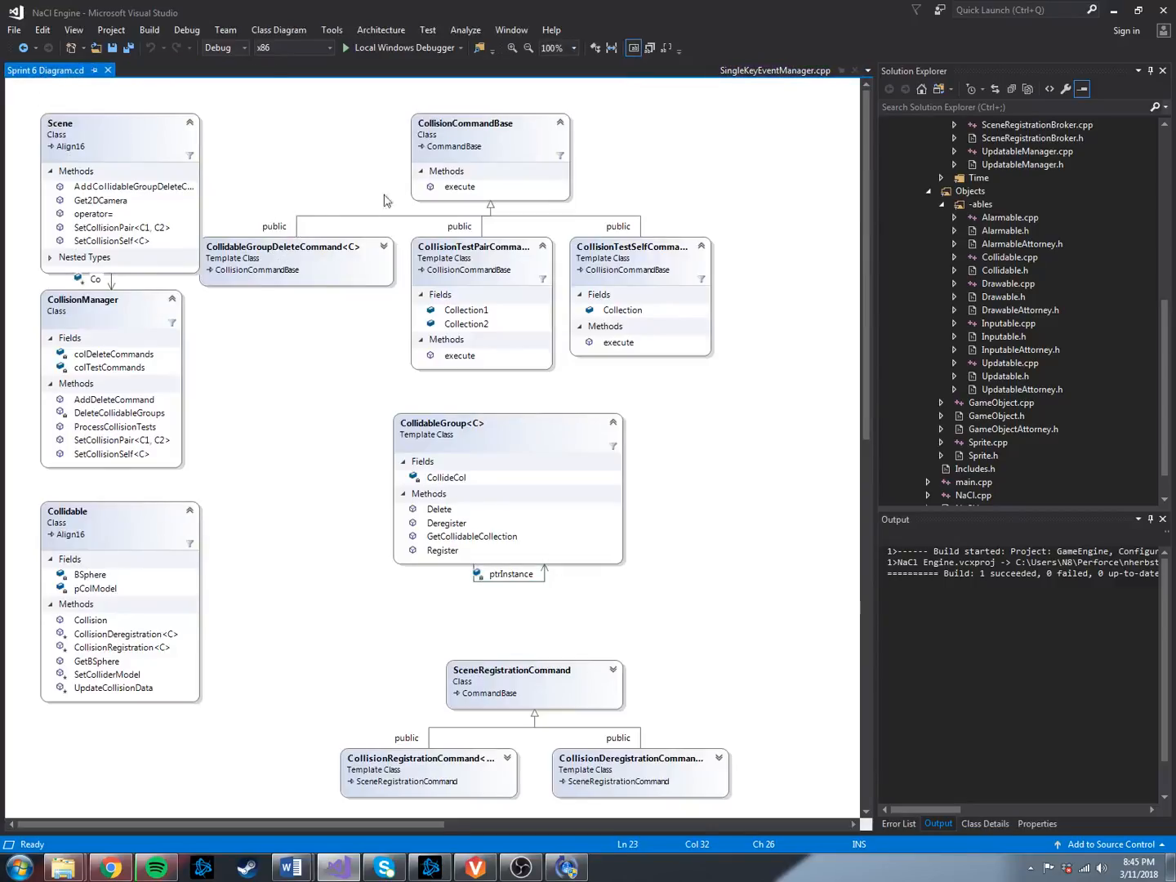Let's jump into everyone's favorite, the collision. So here we have a kind of monster of a class diagram. I believe this is a very similar one to the Sprint 6 one, so this is the second week that we did collision, I believe. No, this is the first week. Yes. So let's just start with the commands.